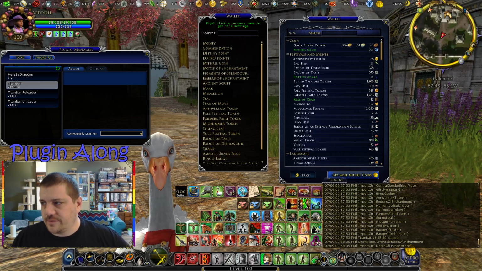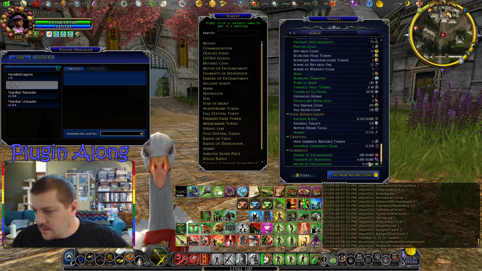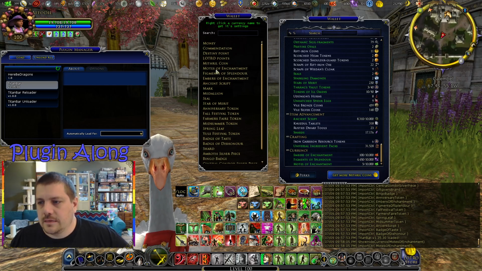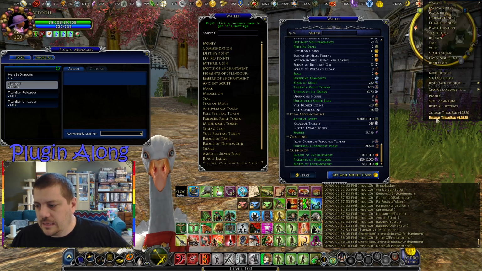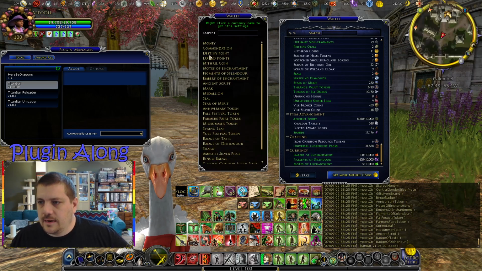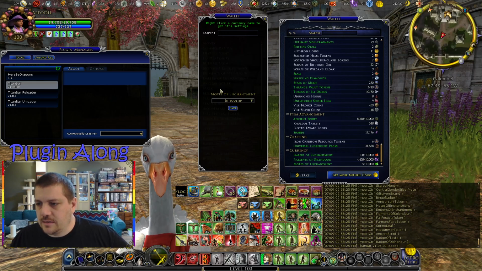Where is that? What's a mode of enchantment look like? Mode of enchantment is that green thing. Oh, that's weird. Okay, what if it is in the tooltip? It's gone. Great. Awesome. And let's go ahead and just reload. Cool. Mode of enchantment. Back on the toolbar.